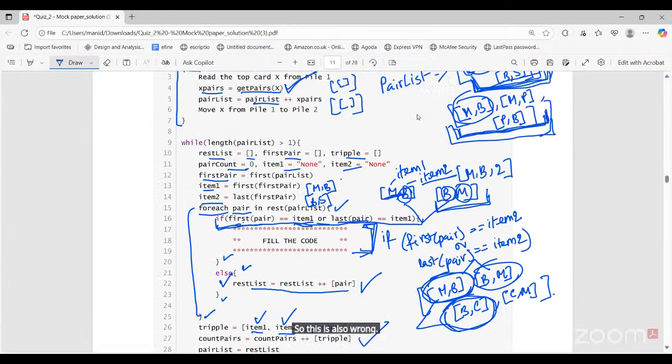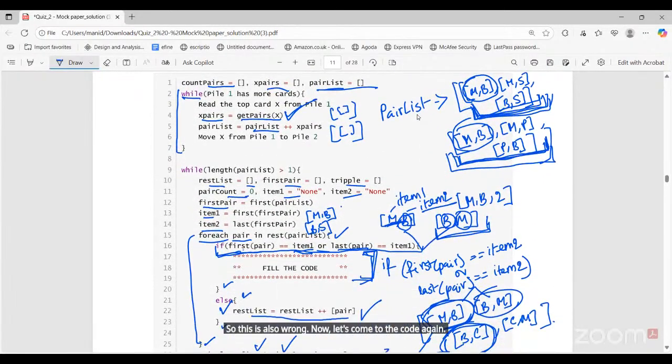Now let's come to the code again. Will it be better if I go through this code one more time? Or has everyone understood? Yes, ma'am, understood. Everyone, right? Any doubt? No, ma'am. Anyone said repeat? Yes, ma'am.